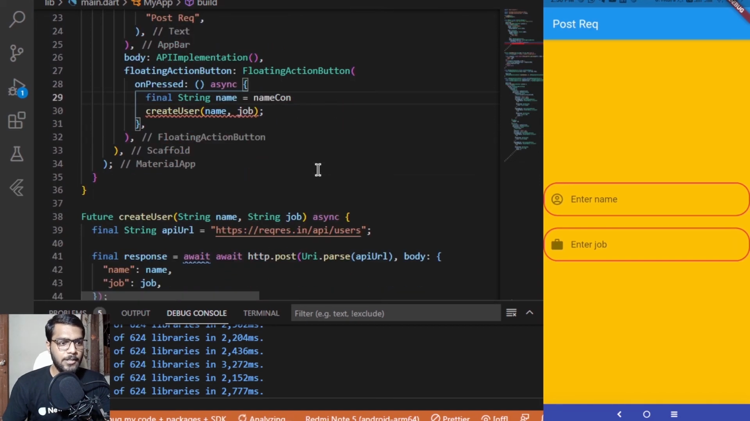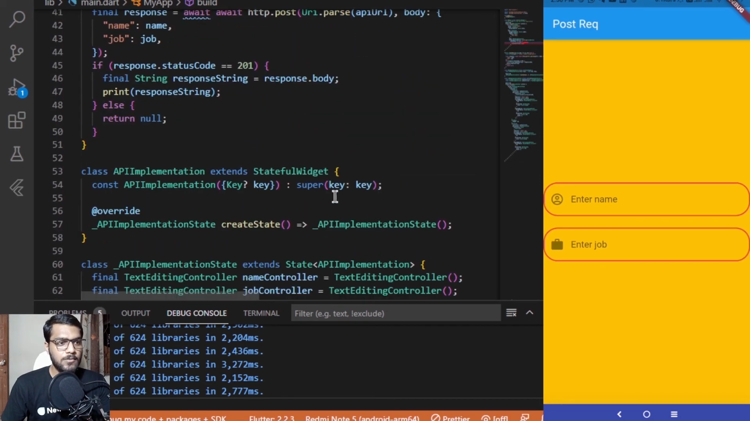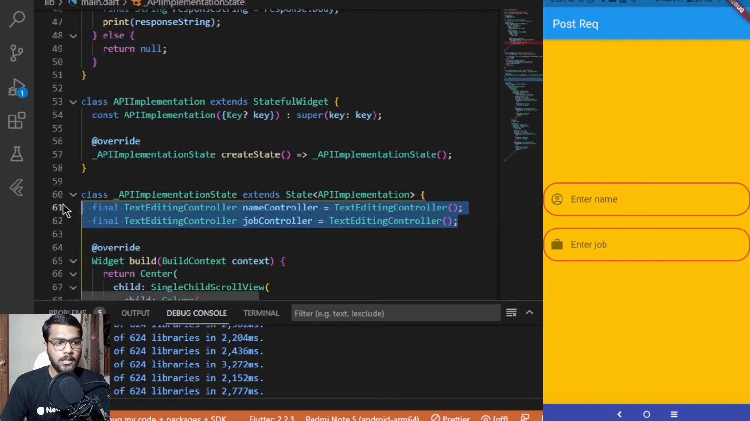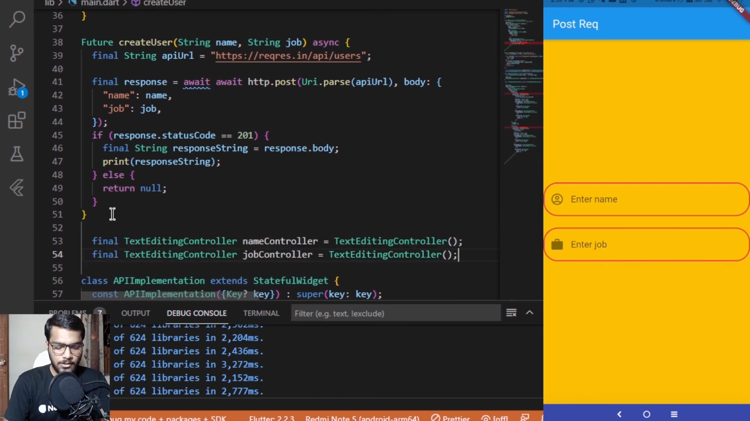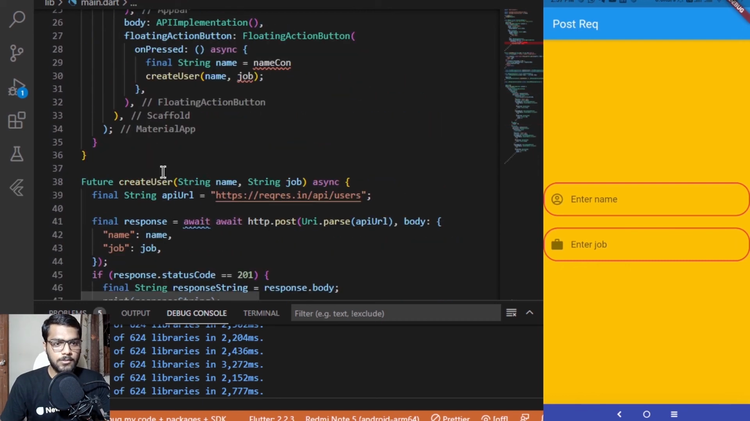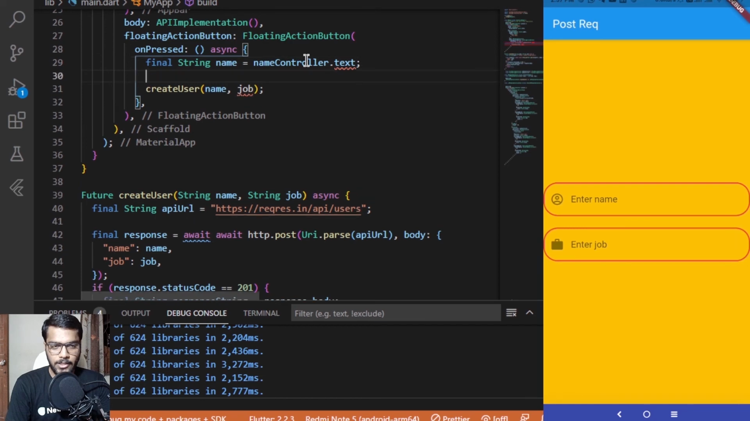I guess I need to create the controllers out as well, because we'll be using the controllers inside the other class. So after these I am adding those, and nameController.text, so getting the text out of the name field, and final string job would be equal to jobController.text.